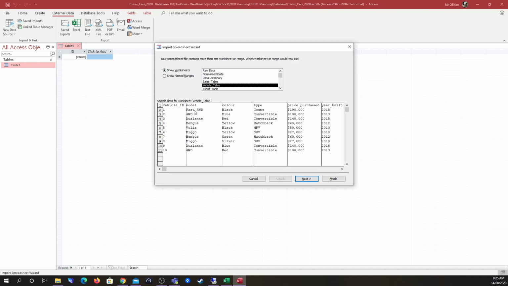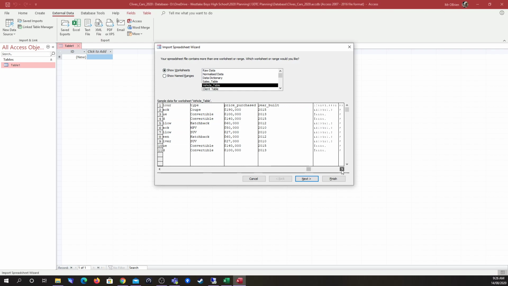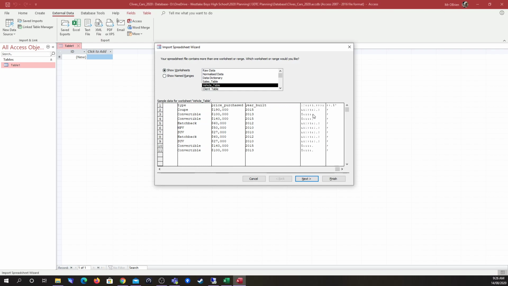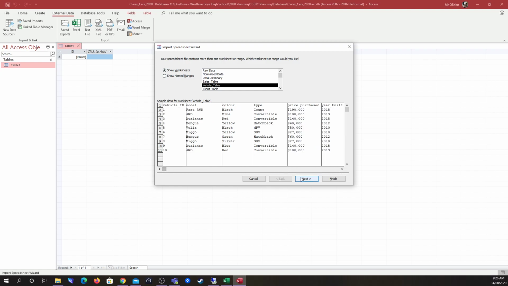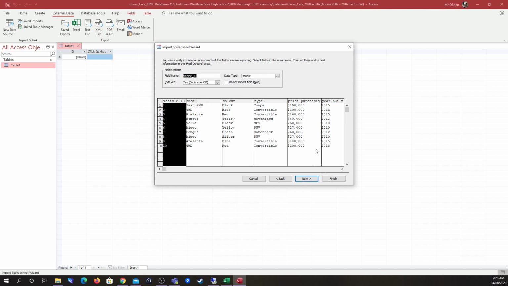So I've selected vehicle table. This is the data that we're expecting. Now we can scan along to make sure it's got the fields. It does have all of the fields there, so I'm going to click next. Okay, is it important that the first row contains column headings? This allows us to select this first row for the names of the fields in our table. So we've done that, and then go next.